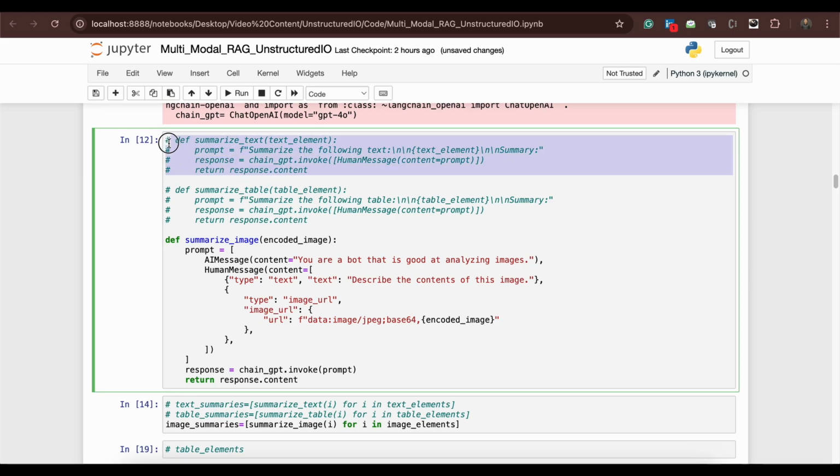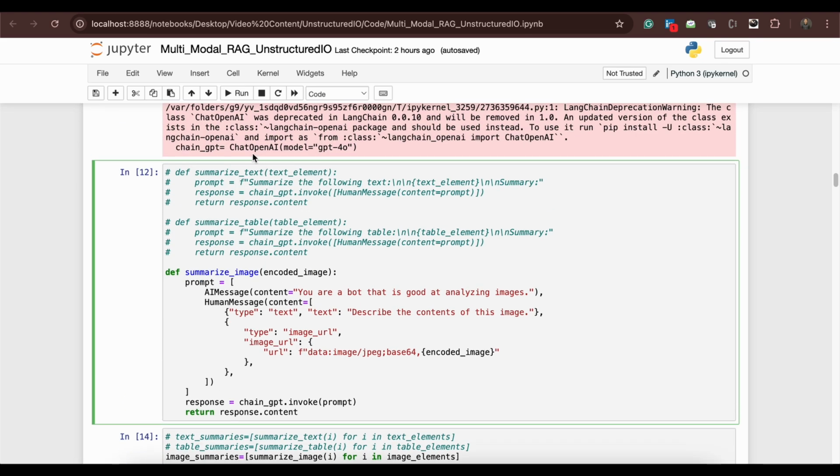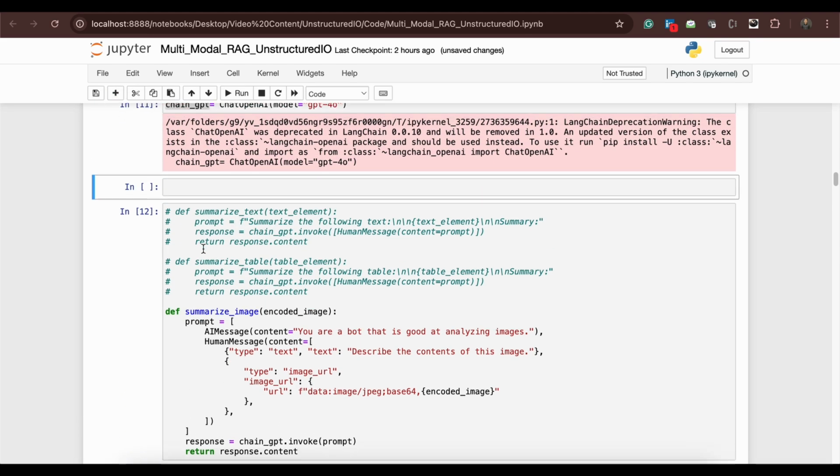This particular function I have just commented out, guys, because this is summarizing the text. I'm getting the text and telling GPT to summarize this text, right? I'm getting the table and telling GPT to just summarize it. Then summarize images, summarize text, summarize table. For text and table, it is already there in the same text, right?